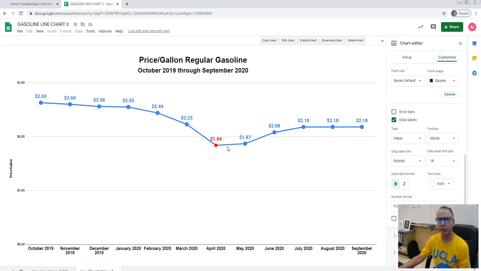And it's a useful way to tell a story, to find interesting points through time that may have occurred with respect to the data that we are plotting. So in this line chart, what we see is a dramatic decline in the price of gasoline in the month of April of 2020.